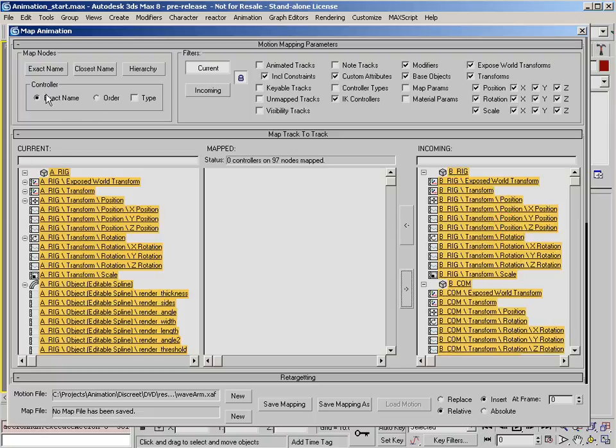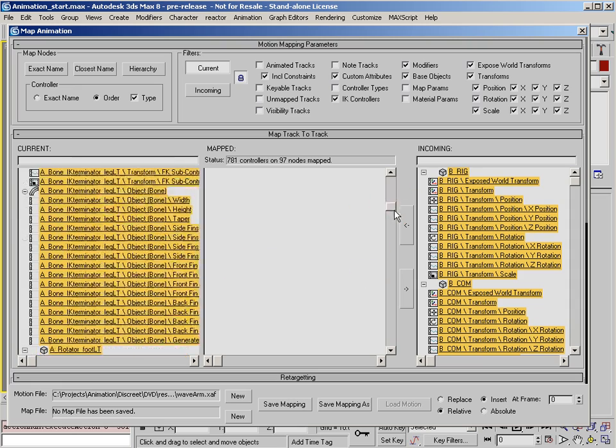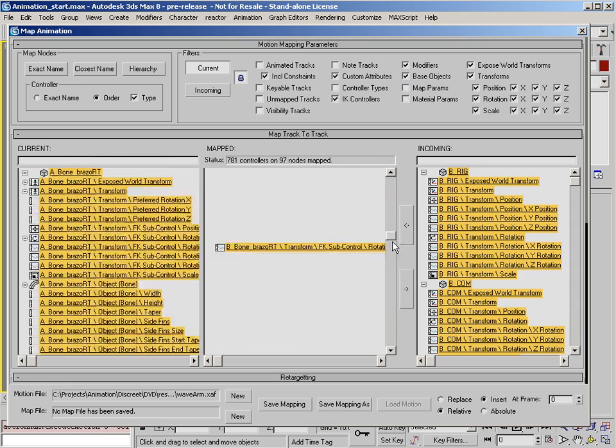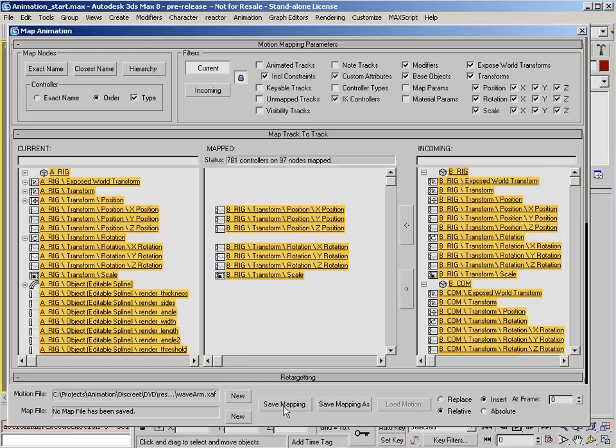In map nodes, we're going to match the controllers not by exact name, but we can go ahead and map them by order and also consider the type of controller. This way they don't have to have the same name or anything like that. And then we want to map the character by hierarchy. So we can choose the hierarchy because both rigs we know have the same hierarchy. So we'll just click on hierarchy, and you see that all the different things get mapped in the center track. Once you've done that, you need to save your mapping.